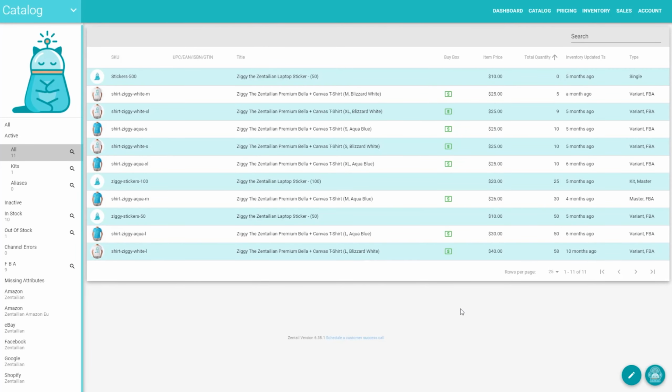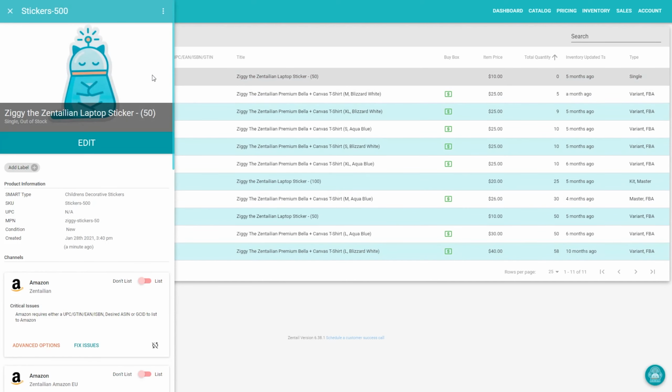It's also possible to link an existing SKU to another SKU as an alias. To do this, find the SKU in your catalog that should be treated as the master SKU or the reference product. This is the SKU you want to share inventory with other SKUs.